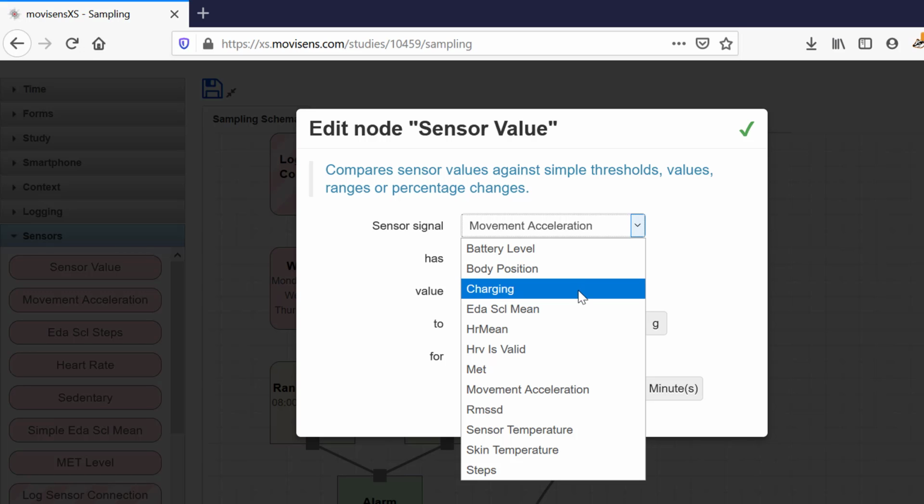So, have body position. Charging is one that seems a little bit trivial, but I'll show you a use case for that in a moment.